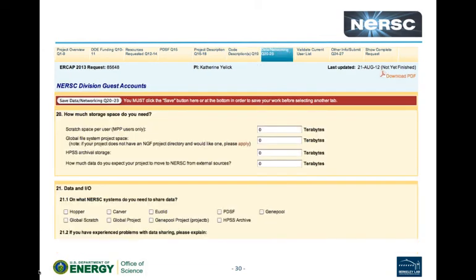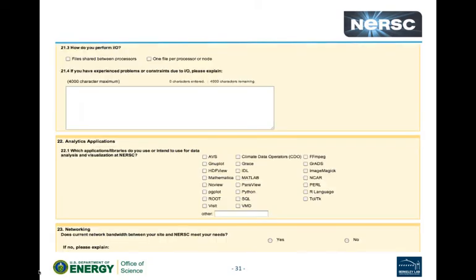Data and networking. Tell us how much on-disk space you need. Tell us what NERSC systems you need to share data between. Tell us how you perform I/O, what analytics applications you use, and whether your current networking bandwidth to NERSC serves your purposes.